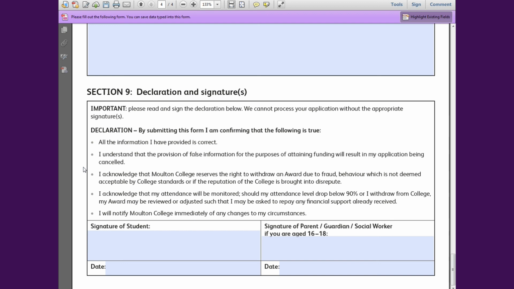You acknowledge that Moulton College reserves the right to withdraw an award due to fraud or behaviour which is not deemed acceptable by college standards, or if the reputation of the college is brought into disrepute. You acknowledge that your attendance will be monitored. Should your attendance drop below 90% or you withdraw from the college, my award may be reviewed or adjusted such that I may be asked to repay any financial support already received, and that you will notify Moulton College immediately of any changes to your circumstances.